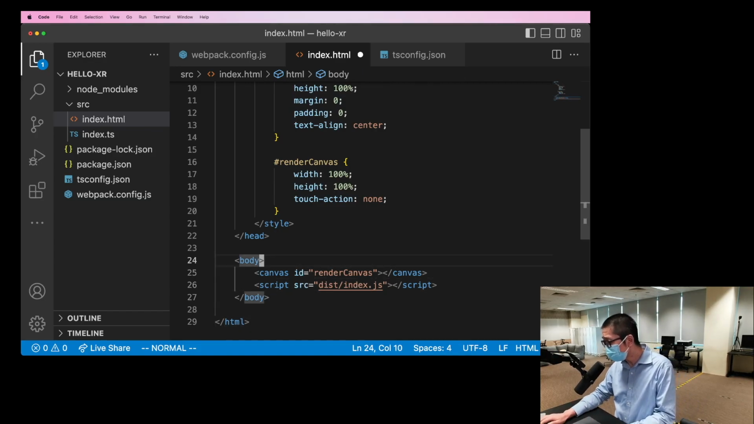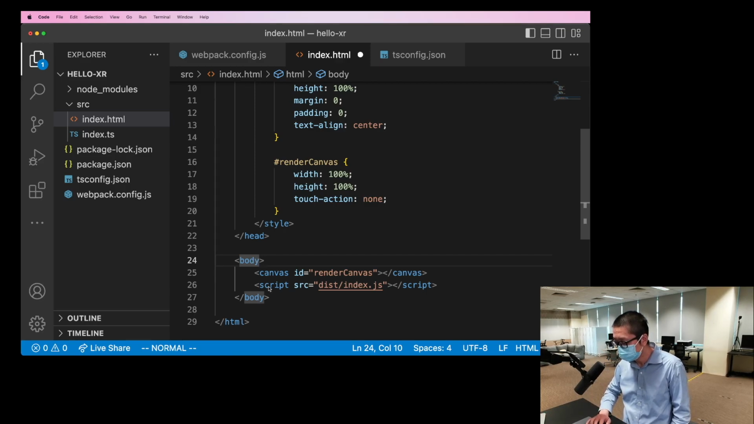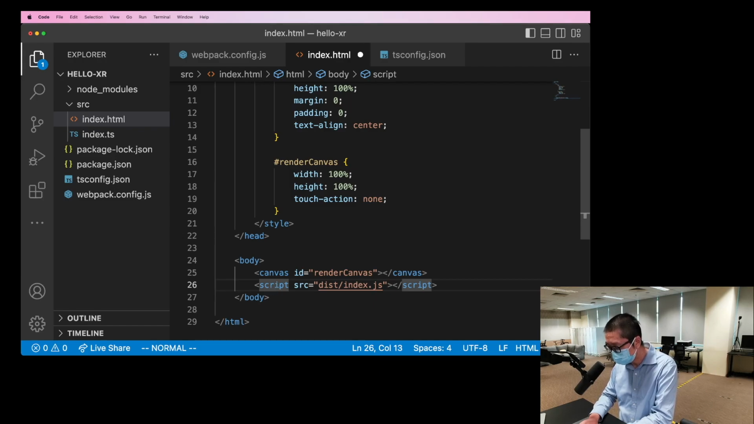I will do two things here. Because we are using the Webpack HTML plugin, it will help you include the script in the HTML file. So we will not manually include this script in the HTML file, and I will delete that.